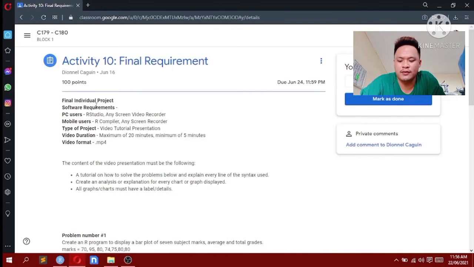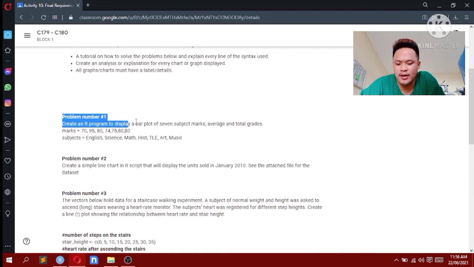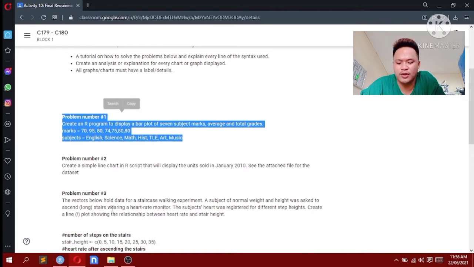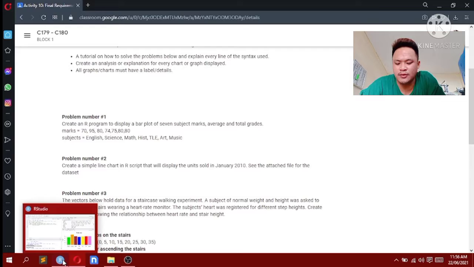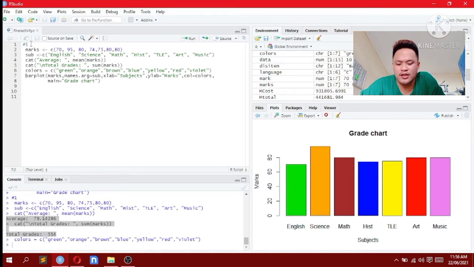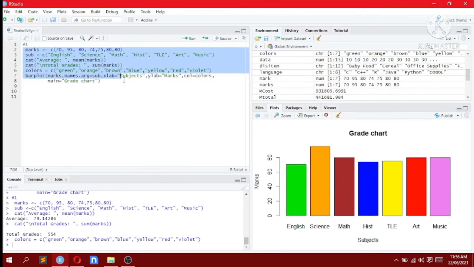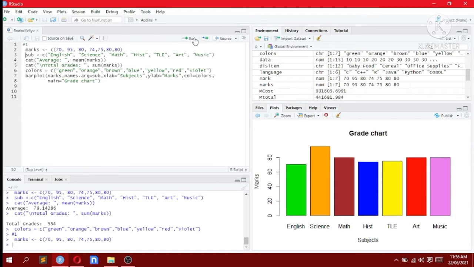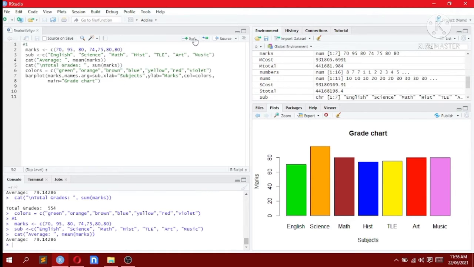Okay, so guys, for problem number 1, create an R program to display a bar plot of 7 subject marks, average and total grades. As you can see on the RStudio, we have two vectors here, the marks and sub. For the first two lines, we just initialize the two vectors containing their values. And now let's start to run the program.